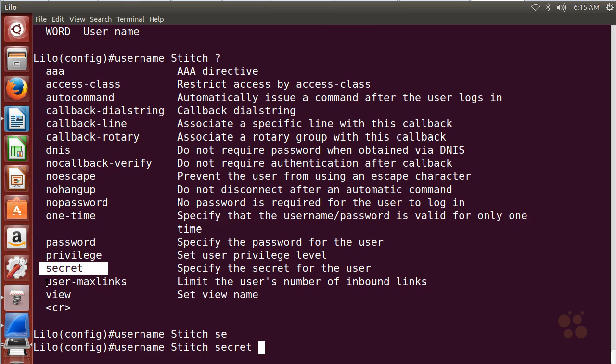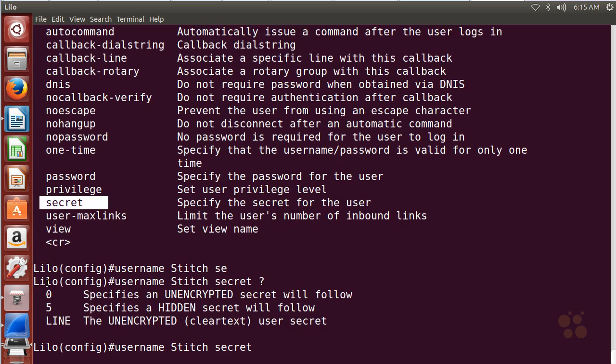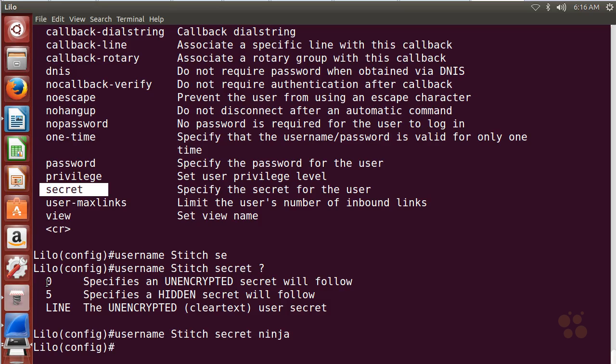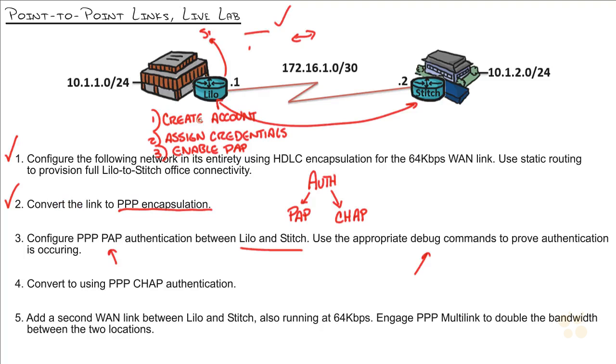So I'll say username Stitch, secret, and I'll hit the question mark. What's the password for the other side? Let's just say Ninja. It just popped into my head. So now I've created the user account. Second step, I want to assign the credentials. So Lilo now has the user account that Stitch will use when it authenticates.